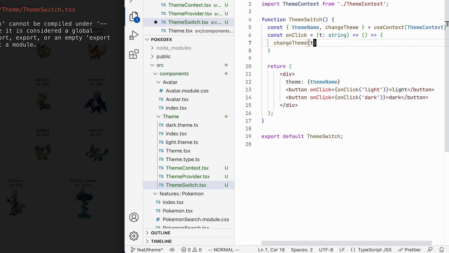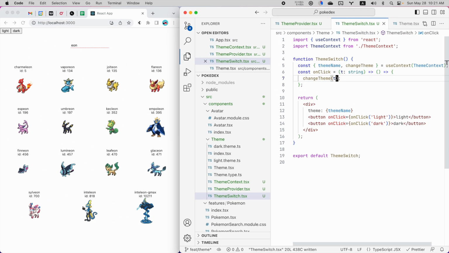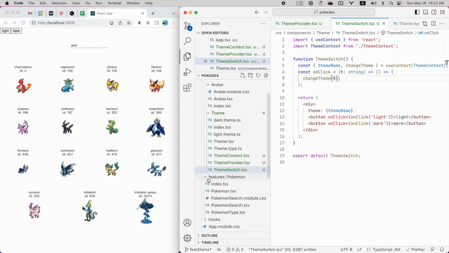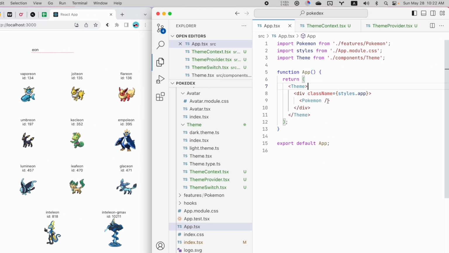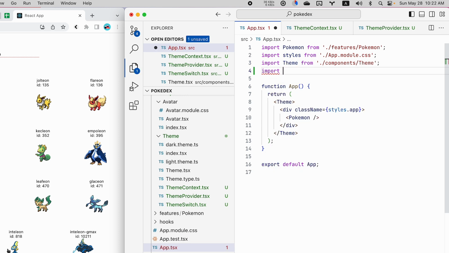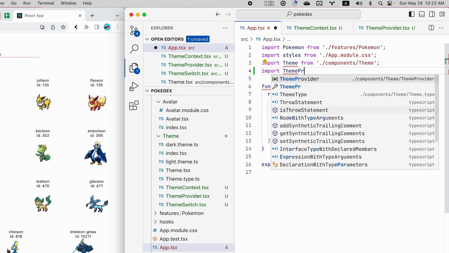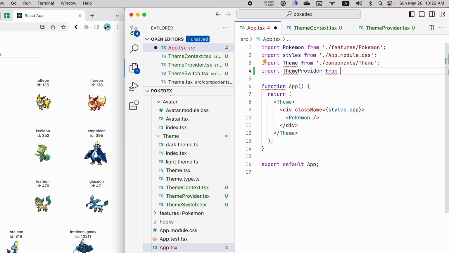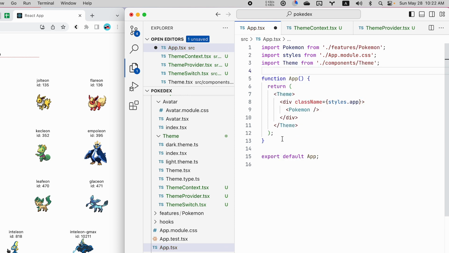Okay, now we have the ThemeSwitch component finished. We just need to find the place that we want to display the theme switch. Let's go back to the app. All right. We can now import the theme provider. Remember, we don't need a theme anymore.